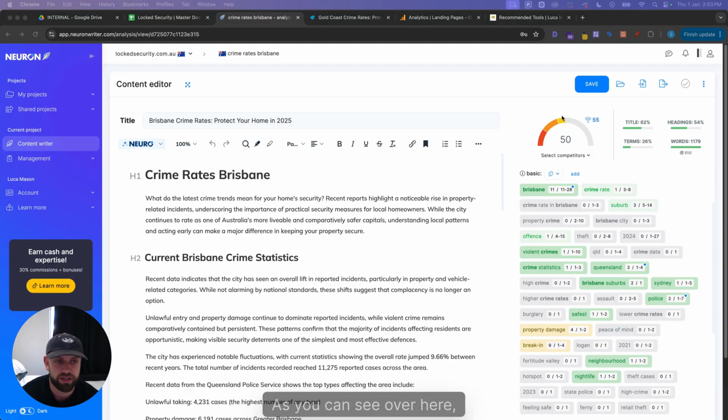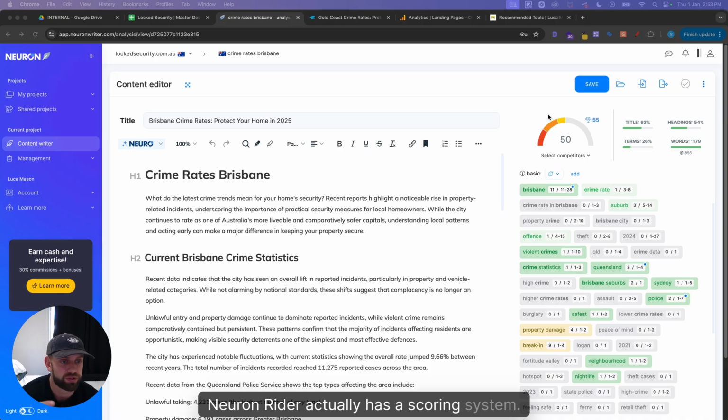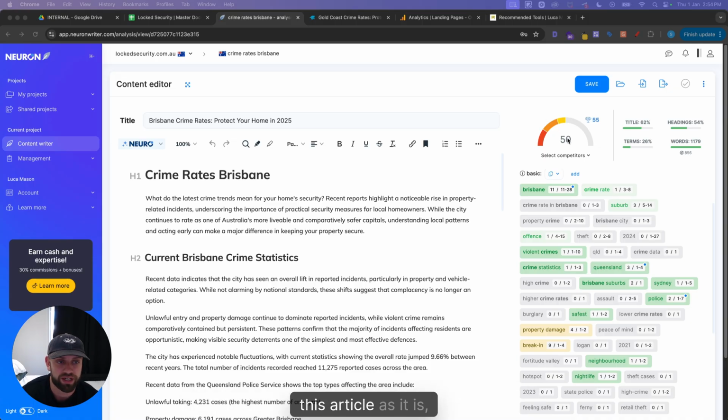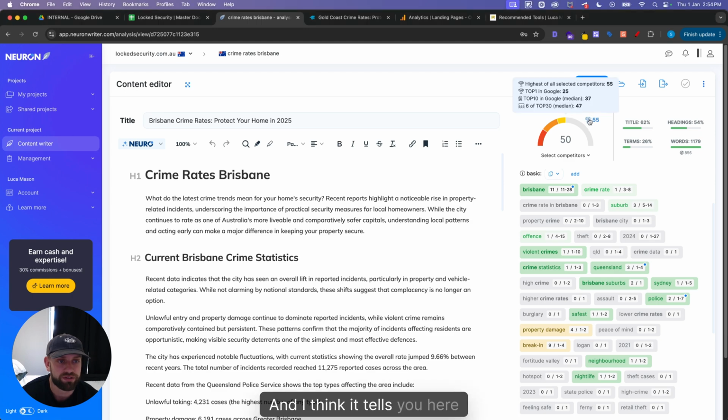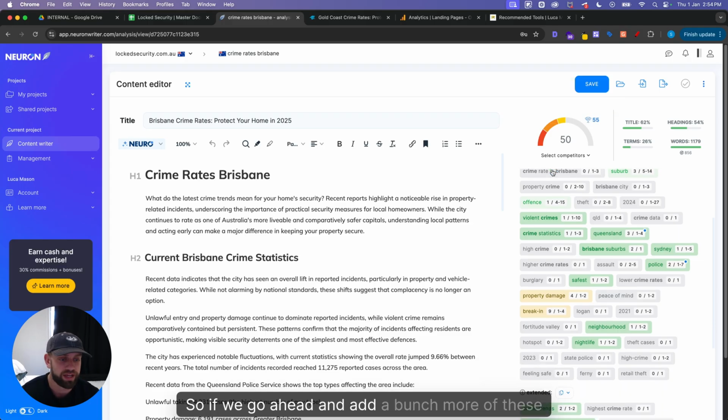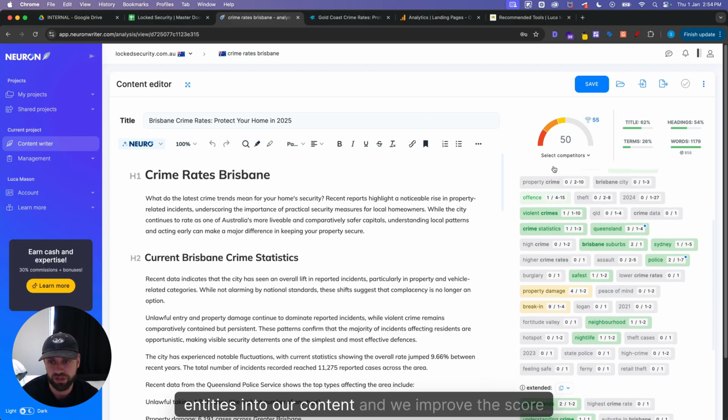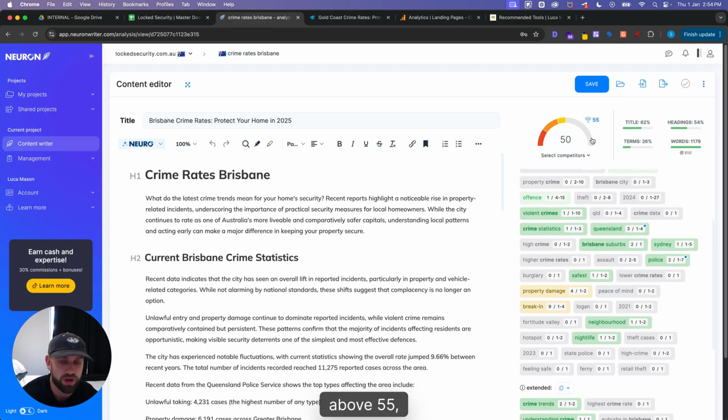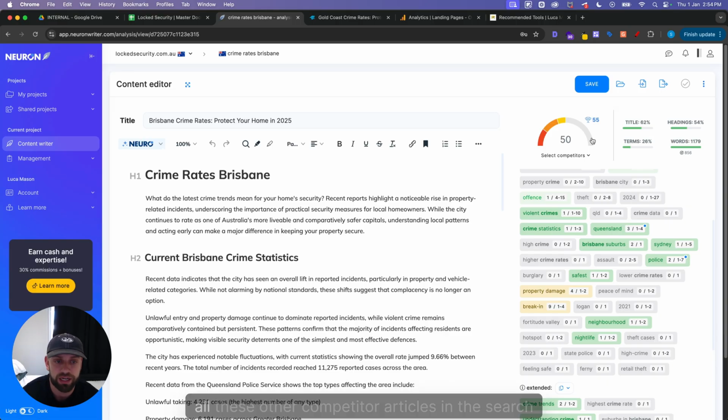As you can see over here, NeuronWriter actually has a scoring system. So right now this article is at a 50, and I think it tells you here the average or the highest among competitors is 55. So if we go ahead and add a bunch more of these entities into our content and we improve this score above 55, we have a much higher chance of outranking all these other competitor articles in the search results.